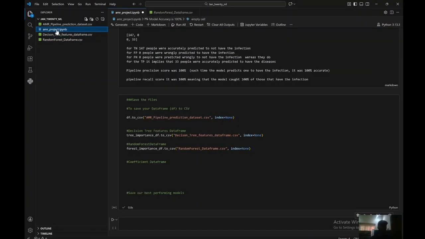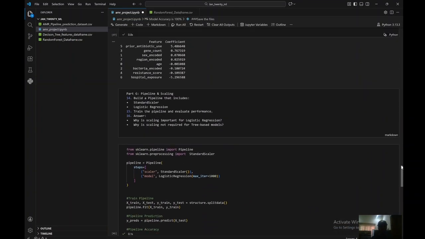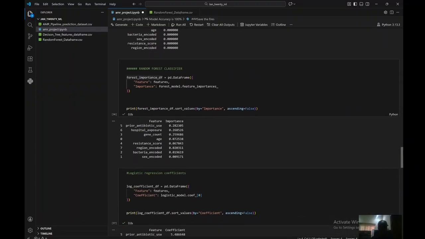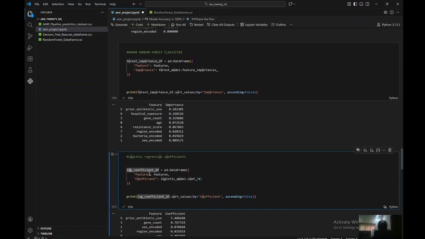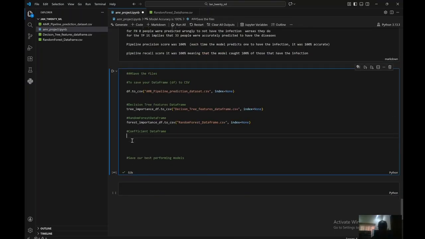Okay, now the last one is our coefficient data frame. Same thing is going to happen, and I'm going to just go up to be sure of the name that I gave for my coefficient data frame. I called that log coefficient data frame, and I'm just going to go down and click on that dot to_csv.